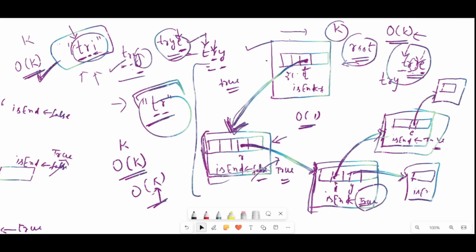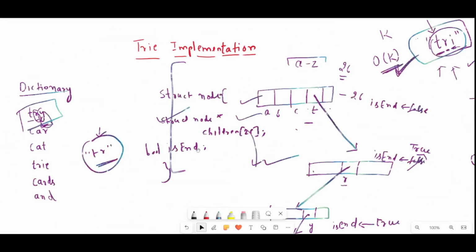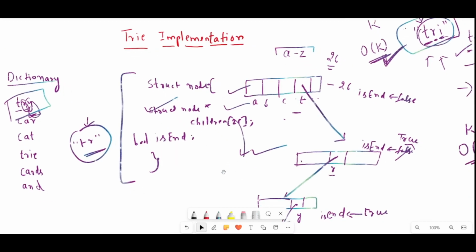Fine. So that's all. These are the basic functionalities of a typical trie data structure, although there are a lot of other applications which we'll be discussing in the upcoming videos.